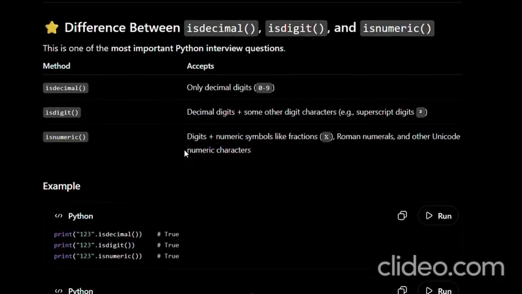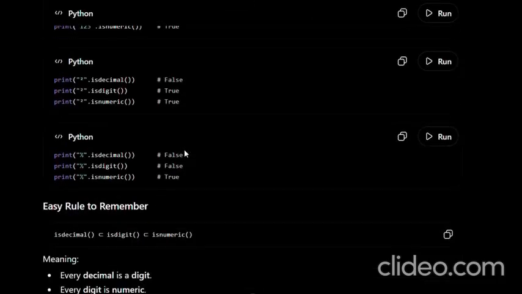There are some differences between isdecimal, isdigit, and isnumeric given here, so that you can confirm the use of different methods that look similar. Isdecimal is for decimal digits. Isdigit is for decimal digits plus some other digit characters. Isnumeric is for digits plus numeric symbols like fractions, Roman numerals, and other Unicode numeric characters. After that, examples are given for each of them.